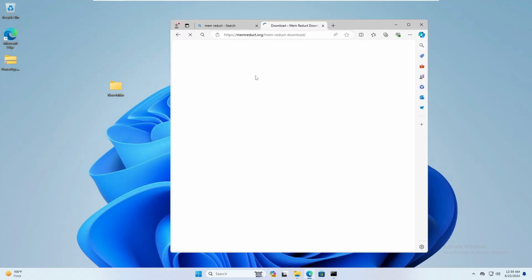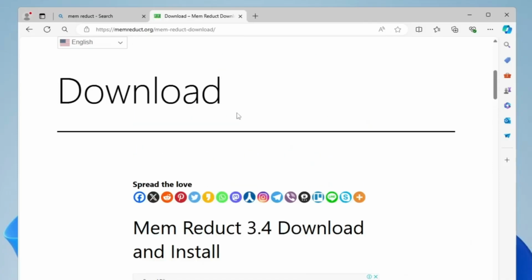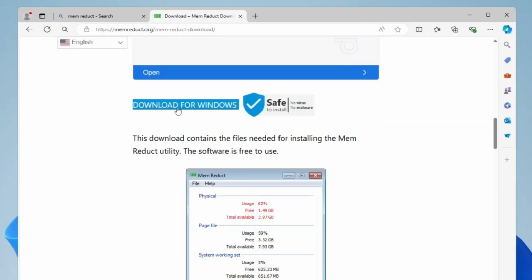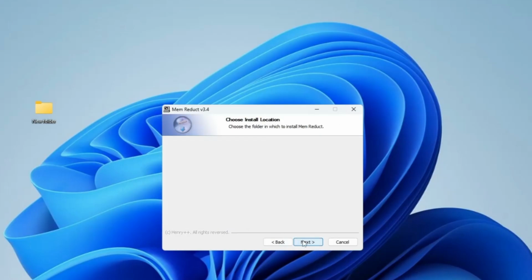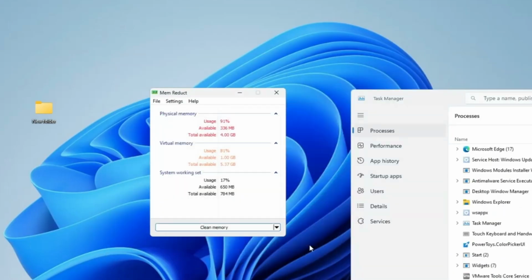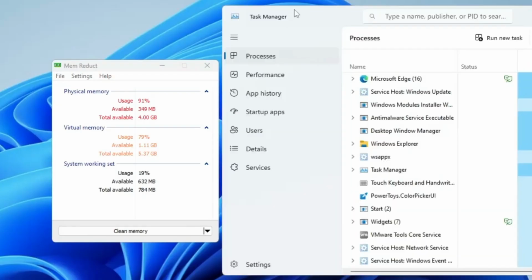Alright, so once you are done from here, now finally, again bring up your browser, and then you have to look for Memory Duct. And you will come to this kind of website. And here you have to click on Download for Windows. And it will be quickly downloaded. Click on the downloaded file. Click on Yes. Just go with the basic installation. And this kind of dashboard will come up. And it is a very effective tool. Let me quickly show you.